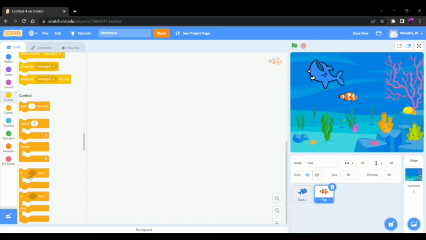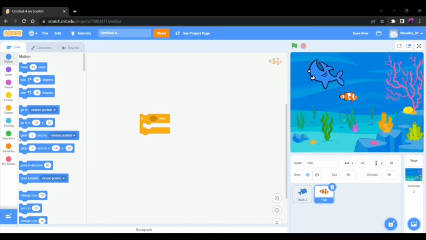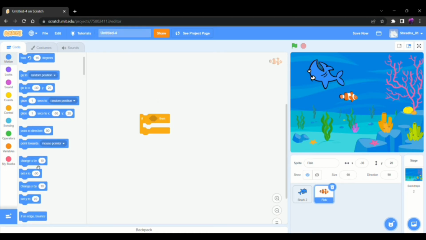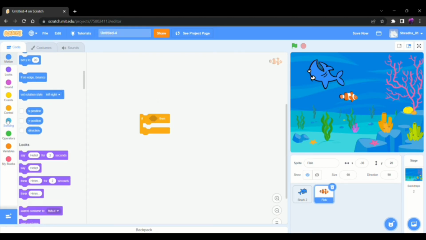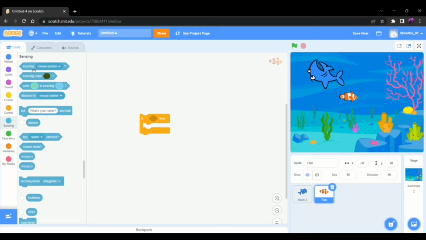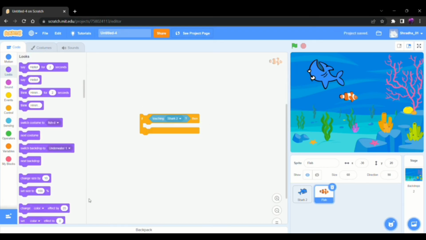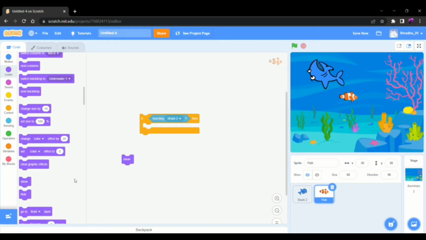Coming to the fish code part, choose the if then block and move it to the forever loop. This block means that if something happens, then something else will definitely happen. Next, choose the show block to make the fish visible first before the shark eats it.